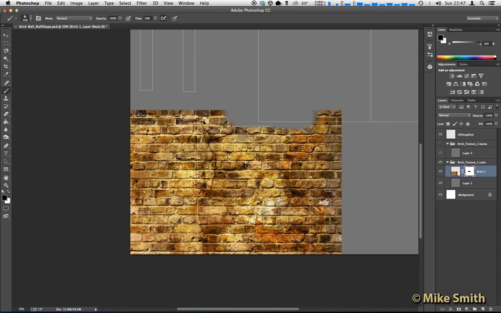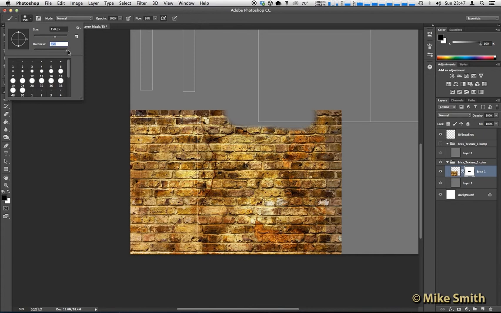For example, if I was to go quite close to my UV map here, it's quite difficult to actually get it right on that actual line. So what I'm going to do is turn the hardness right up to the maximum. So I'll just undo that. First of all, let's just go back a step or two, and I'll turn the hardness right up onto 100%.